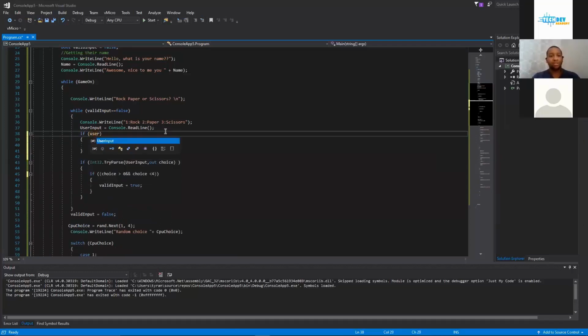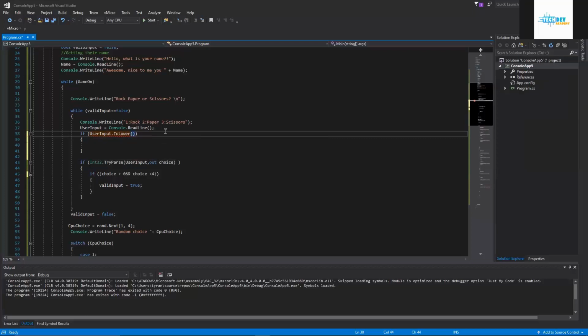If user input dot to lower, so to lower just makes everything inside of it lowercase, and that way we know whether it's uppercase or lowercase words of rock, paper, or scissors, we still got valid input, okay? So we're going to do input dot to lower is equal to, type in lowercase rock.